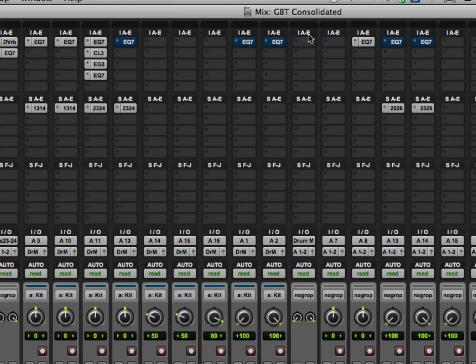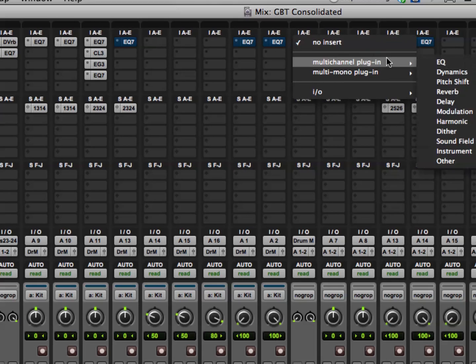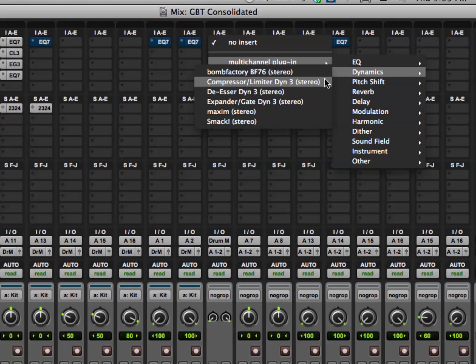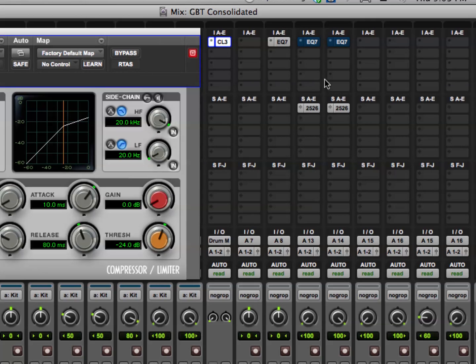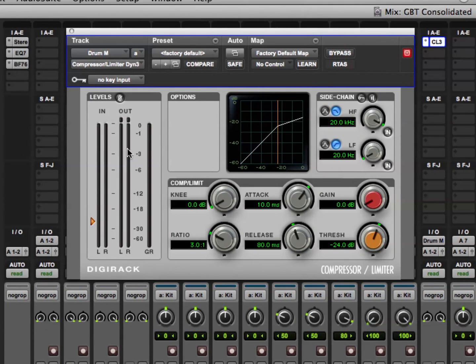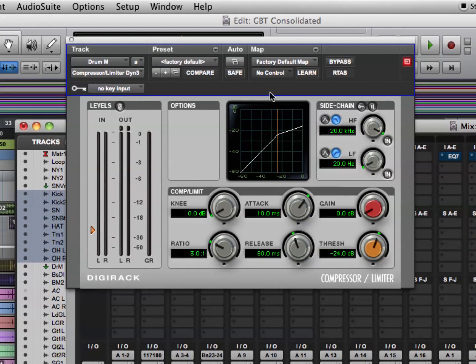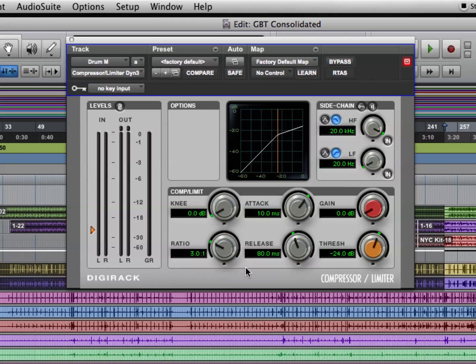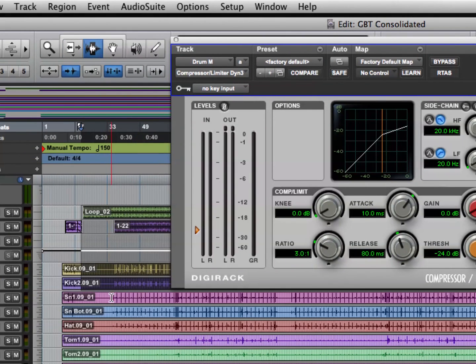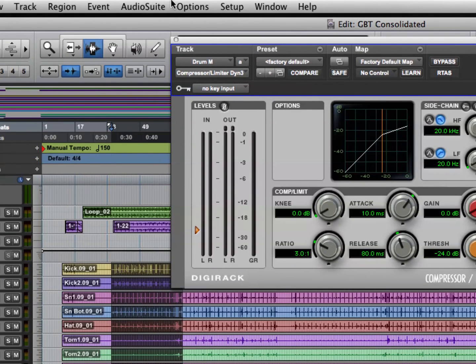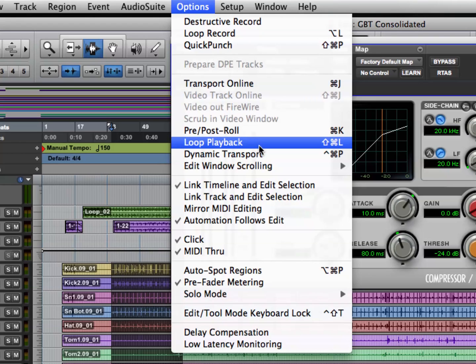I'm going to go ahead and build, for now, just the standard multi-channel plugin, dynamics, compressor limiter. Nothing too severe, but this has nice parameters, and I'll show you why. I'm going to go ahead and highlight, and hopefully you guys should know this by now, I'm going to go to options and make sure I have it set to loop playback. Loop playback is fantastic for things like this, so we can just let it run and run and run.